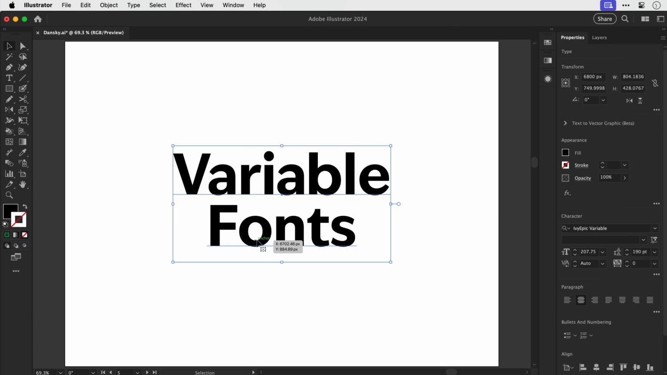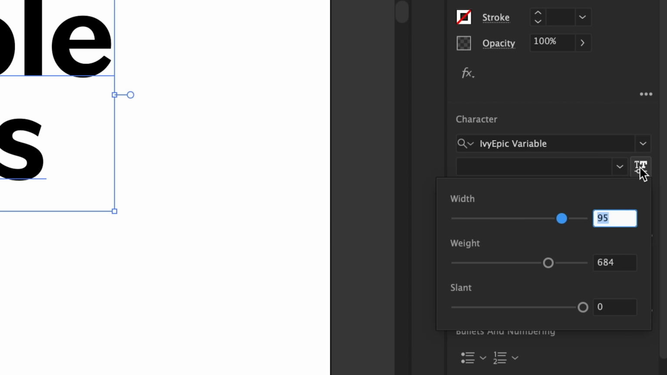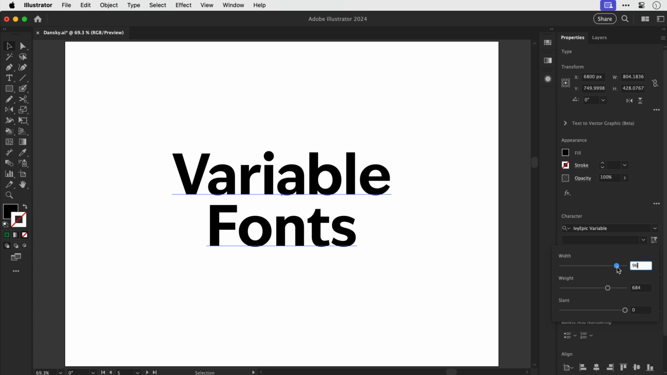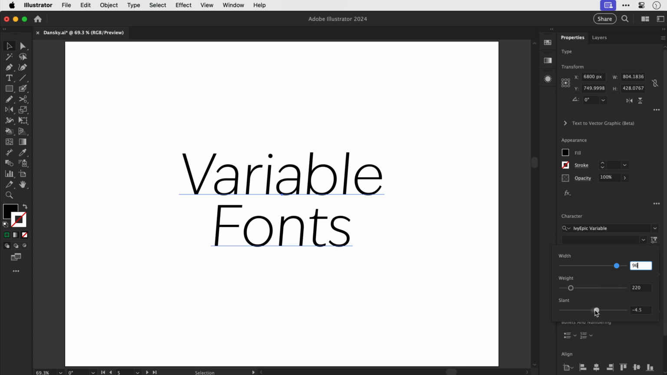And the one I'm using here is called Ivy Epic. And if I click this icon here, I can adjust the width, the weight, and the slant using just these three sliders. So I can fine tune the font to exactly what I'm looking for.